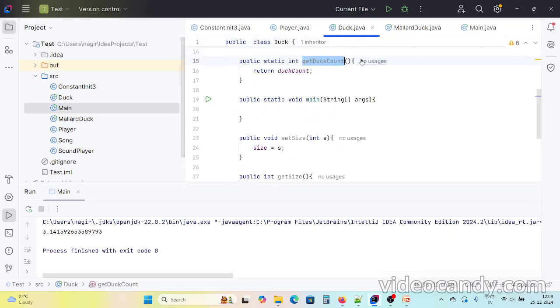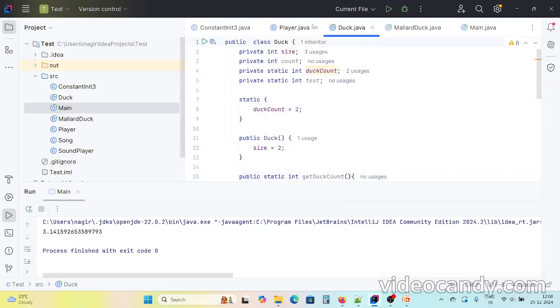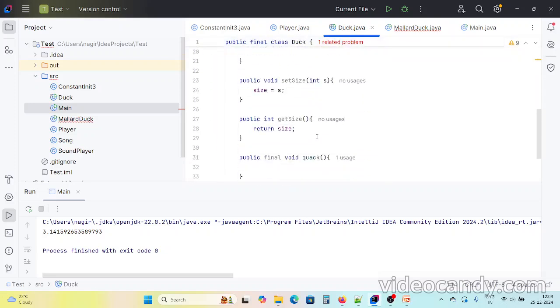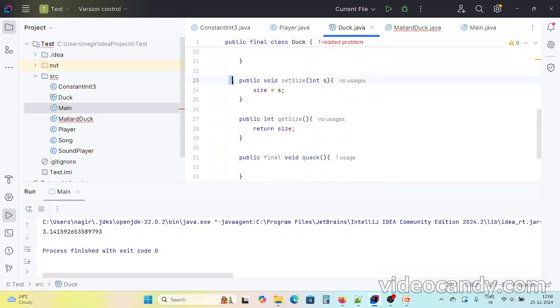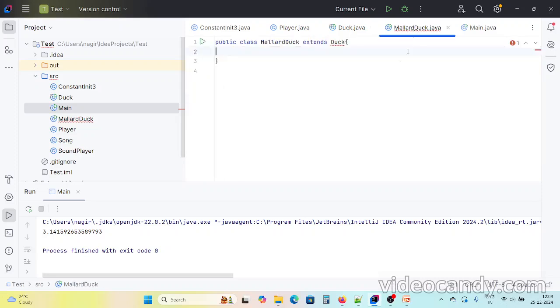But if you don't want that to happen, if you don't want subclasses to extend your class, then you can mark this class as final. If you mark your class as final, then you can't create subclasses for this. So there can be so many use cases for that, where your subclasses are using the implementations, or they are overriding it.